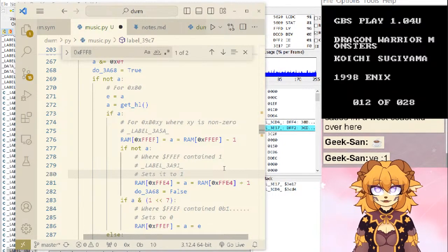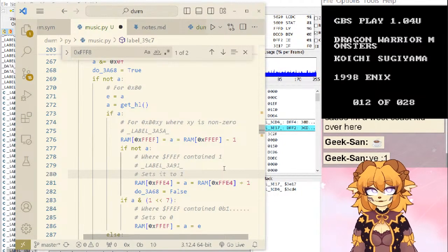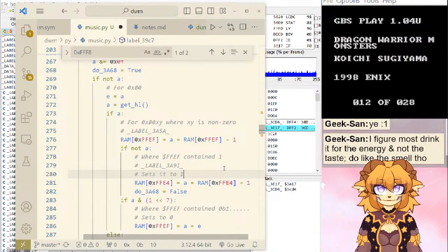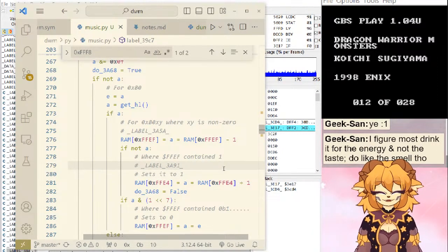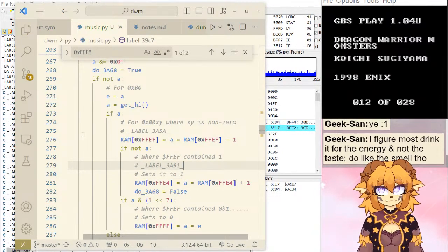Figure most drink it for the energy and not the taste. Do you like the smell of that? Yeah. Probably. But it means they can at least put up with the taste, right?